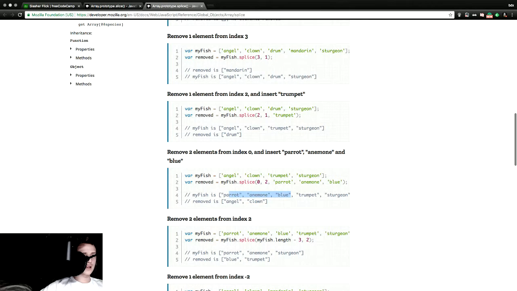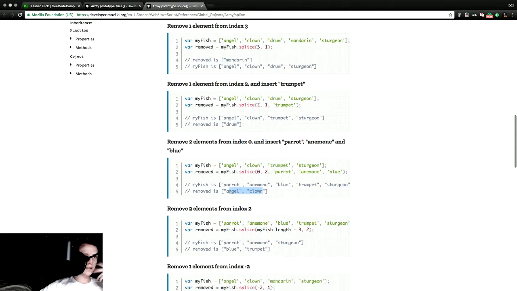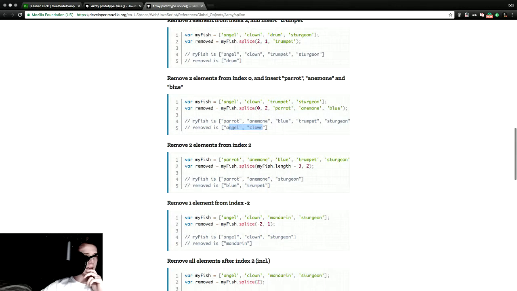Starting at 0, and it killed off the first 2 fish, which were angel and clown, so it continues from trumpet. See? Anemone, blue, trumpet, and so on. Angel and clown are now dead. This is great. This is like a murder mystery.